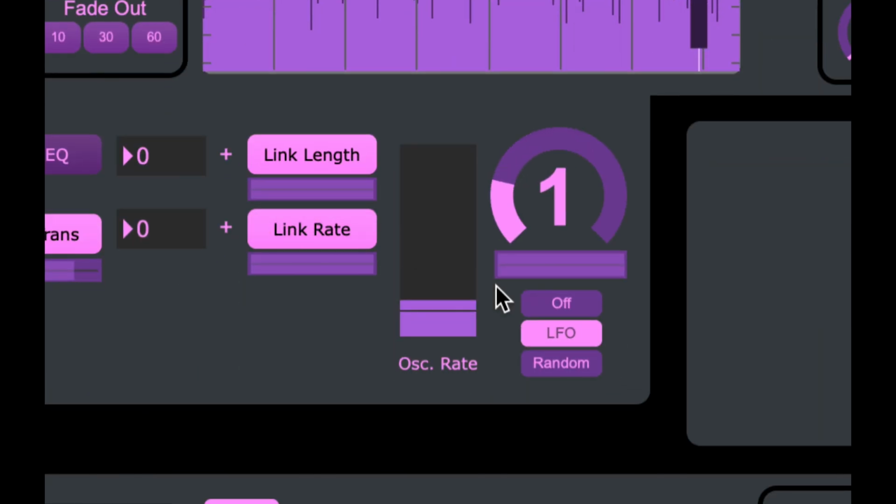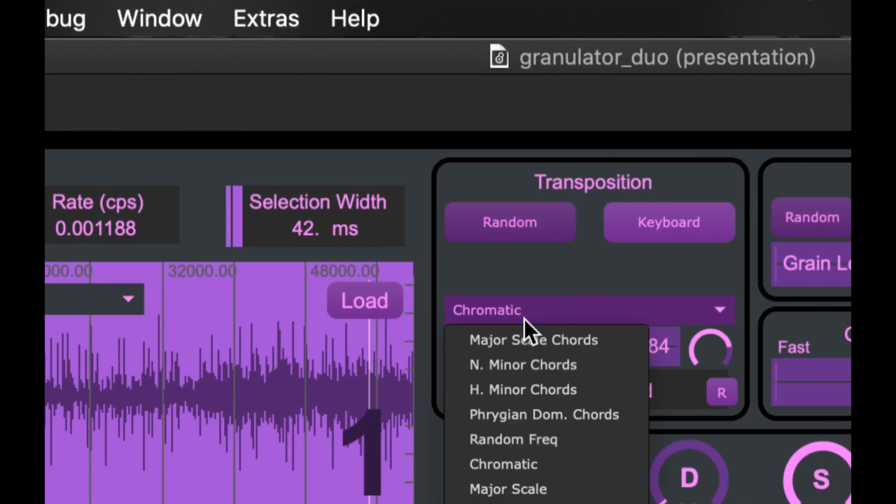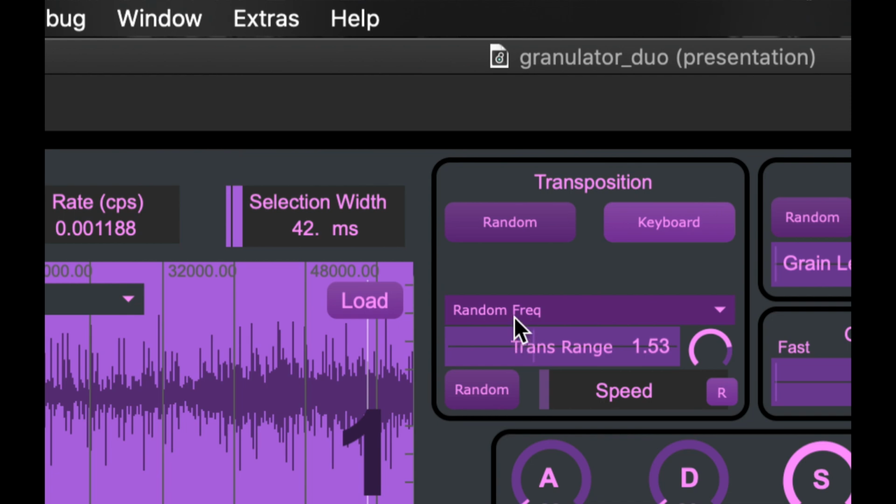Let me turn this thing off too. Go to off. If I set this back to 1, not random frequency, major scale, let's try major scale. There's 1.